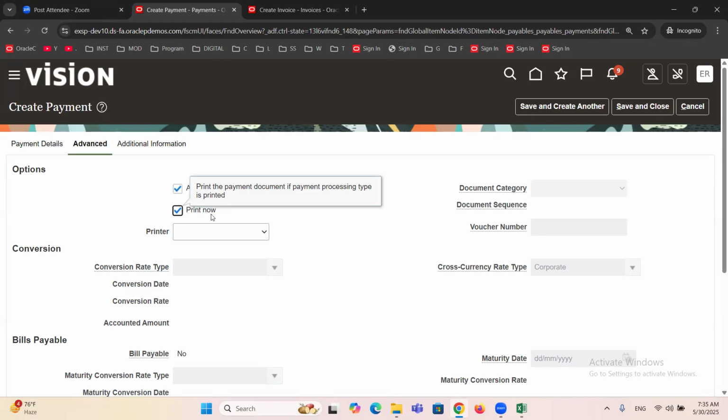Say print now. Okay, print now. So you can select the printer information here. So no printer is configured in this environment. That should be done by the Oracle side. So just notice this point. We don't need to do anything.